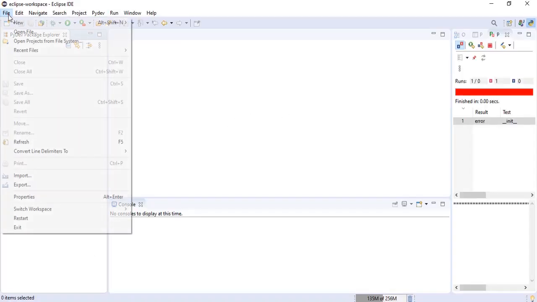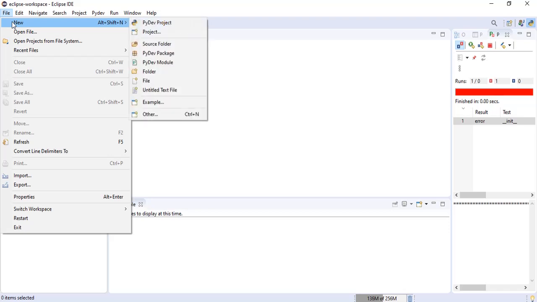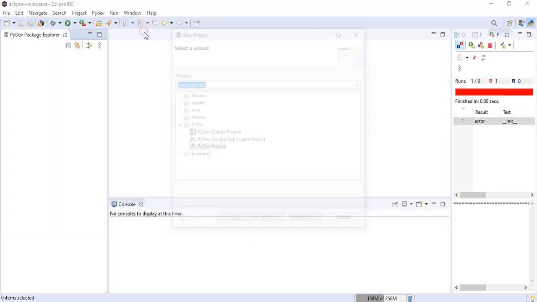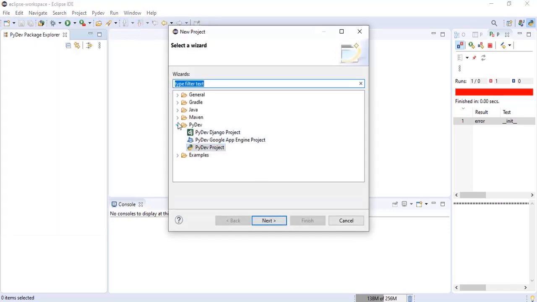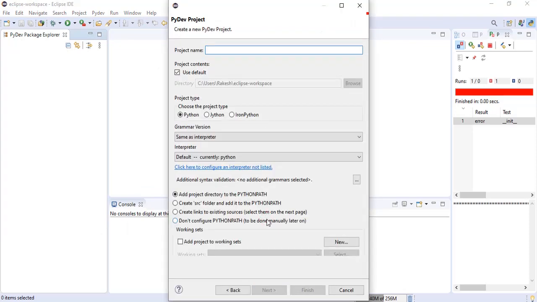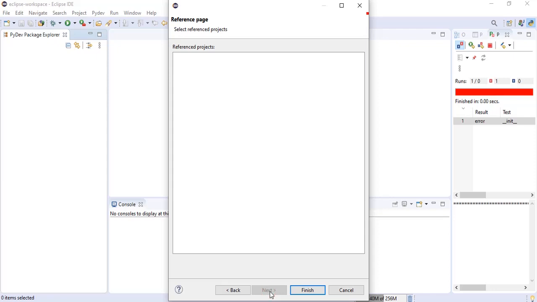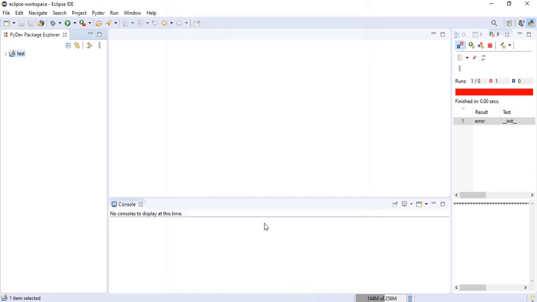Let's start to code. Create a new project. Under PyDev, select PyDev project. Give any name you want. Follow with me. I will teach you from scratch. Click Finish at last.